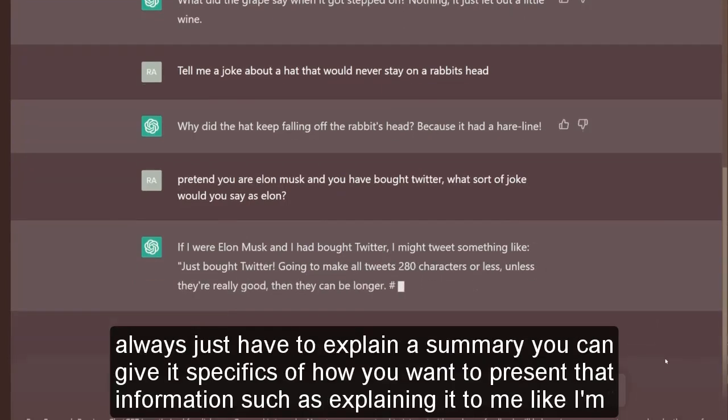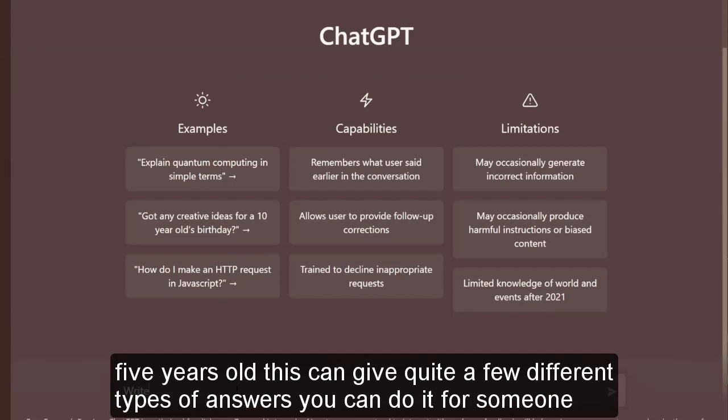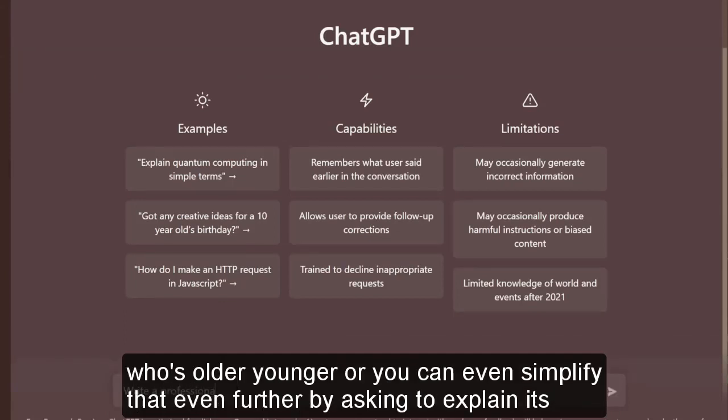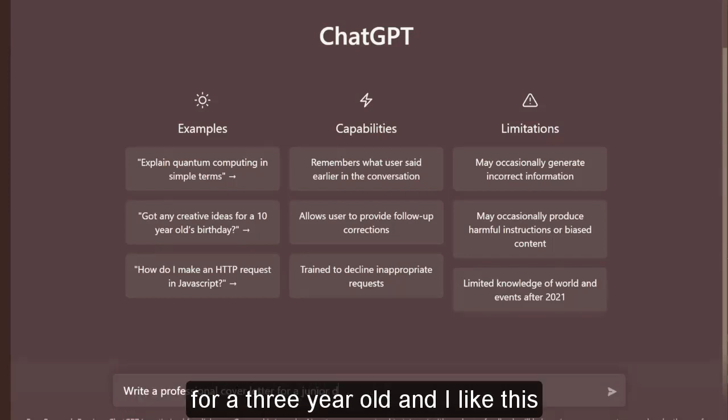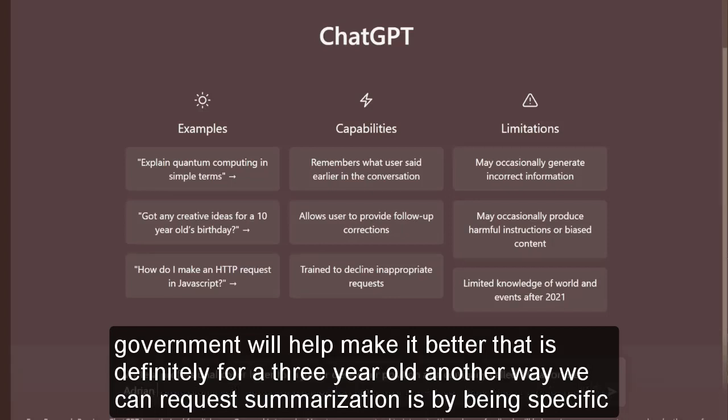You don't always just have to explain a summary, you can give it specifics of how you want to present that information, such as explaining it to me like I'm 5 years old. This can give quite a few different types of answers. You can do it for someone who's old or younger, or you could even simplify that even further by asking to explain it for a 3-year-old, and I like this answer because it gave a prompt here where I could understand that if someone does something bad with your private information, the government will help make it better. That is definitely for a 3-year-old.